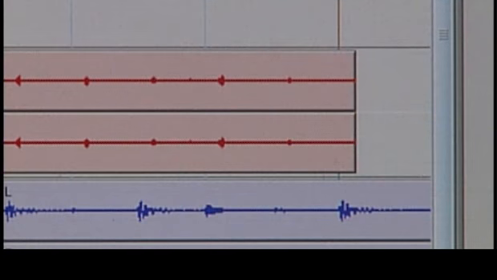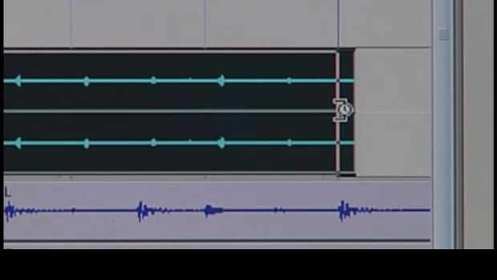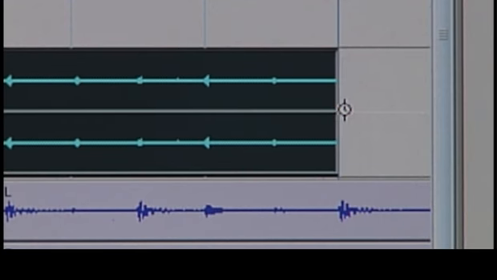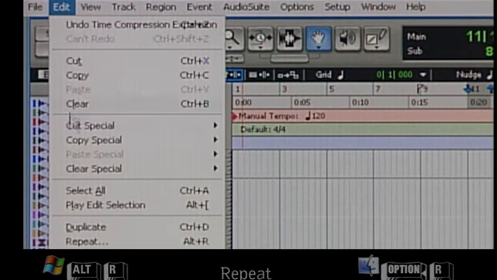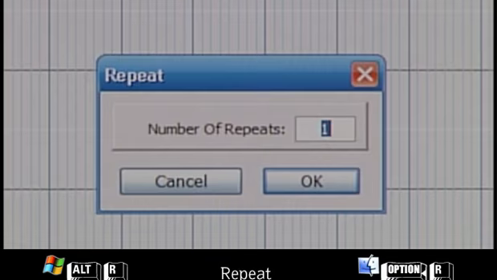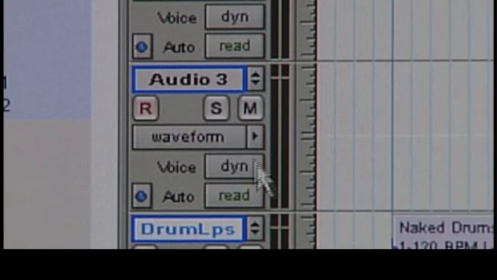Since we're in grid mode, when we use the TCE trimmer, it compresses the loop to fit perfectly in the bar boundaries. This is working really well, so let's go ahead and use the repeat command and repeat this 7 times. And we'll rename Audio 3 to Shaker.